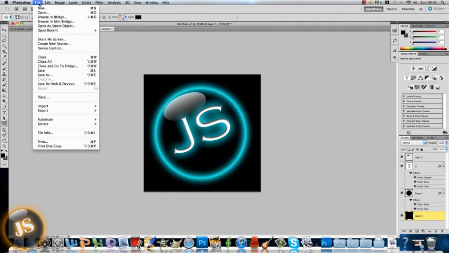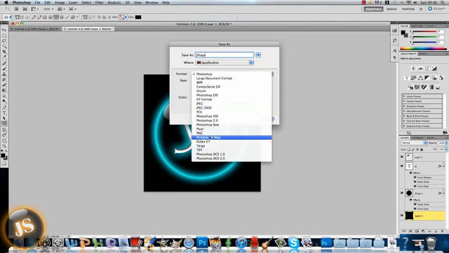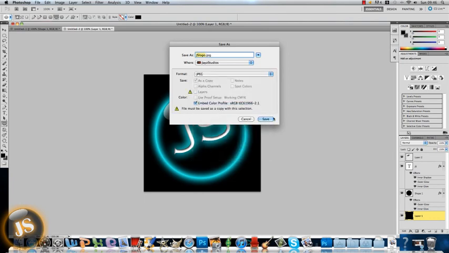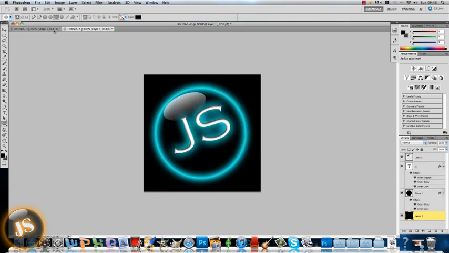So what you're going to want to do now is just go File, Save As, your name, then logo, and save it as either a PNG, but I would recommend saving it as a JPEG, and click save. Make sure this is on 9, saved.